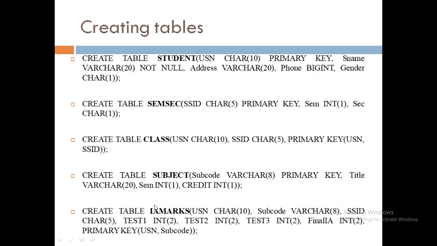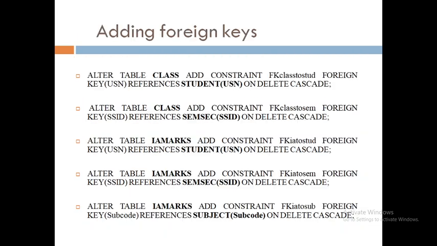Now after creating this table, now you go for adding the foreign keys. So in class, as I said, your USN and SSID are the foreign keys. So add the constraint. And for IA marks, there are 3 foreign keys, like USN, SSID and subject code. So add these foreign keys to the tables, class and IA marks table.